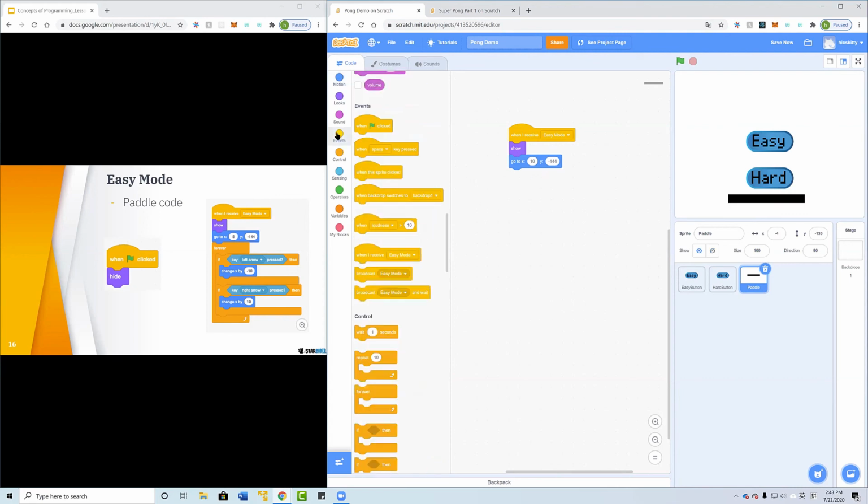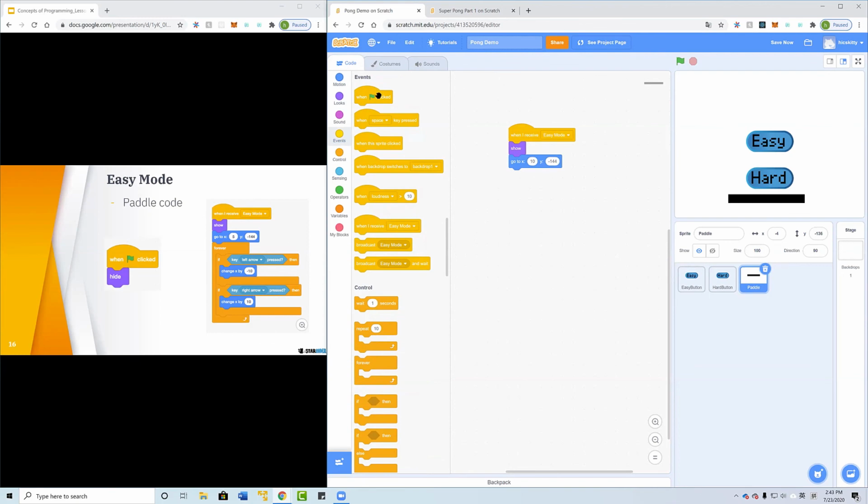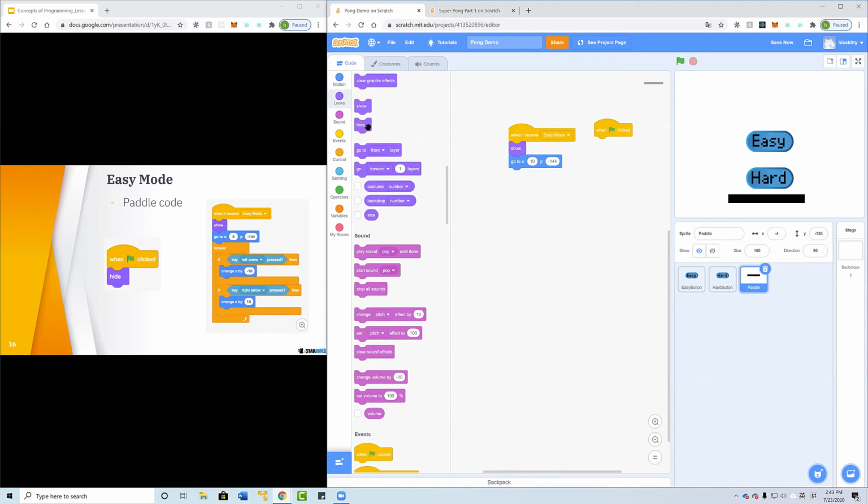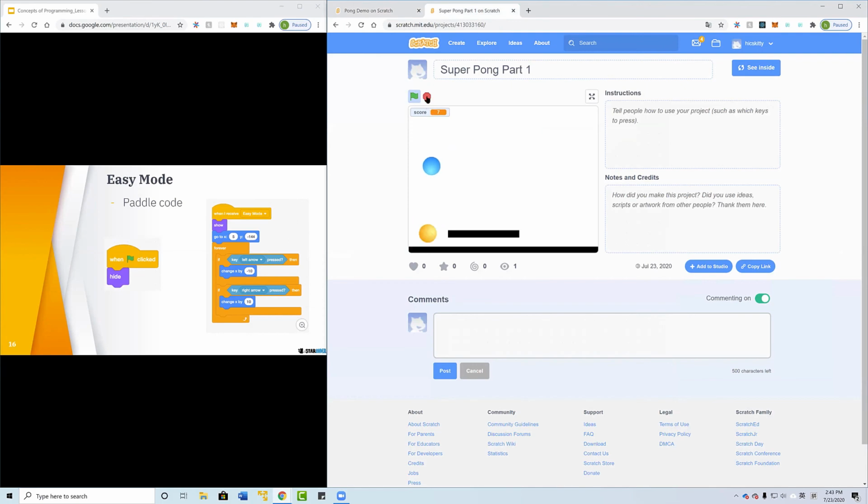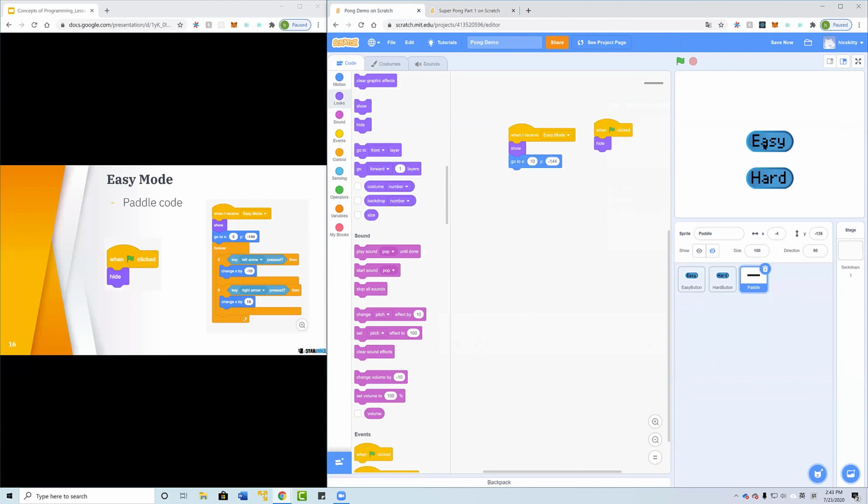And then the other thing I'm going to do, while you guys are programming this, is make sure that you have when green flag clicked, we are going to hide. The main reason for this is when I click the green flag to start the game, I want to just have my two buttons, my home screen, which is going to look something like this. And then when I click on the easy button, it's going to show my paddle in this location. So what we've coded so far, while you guys are coding this section, is we have our buttons.